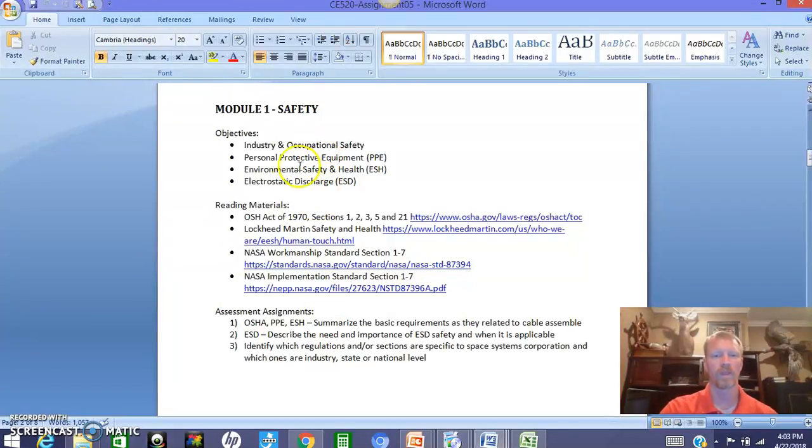So for safety, we have some high-level objectives here with industry and occupational safety, some PPE, ESH, and ESD objectives. Each module's reading material is broken down starting with the standard, but also the applicable sections for this unique module, because some of the standards will apply across multiple modules, but within each standard only specific sections talk to this module, and then the assessment assignment will tie back to each objective.